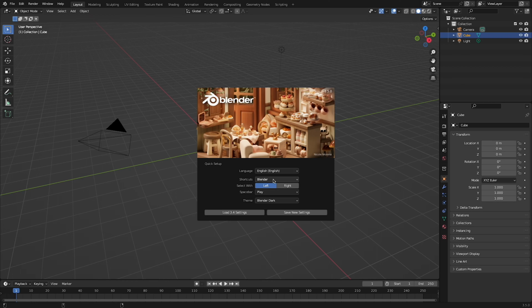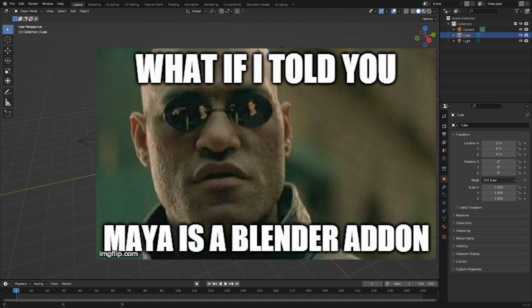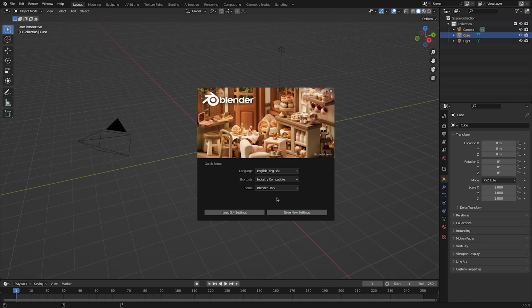The very first time you open Blender, you'll see this window prompting you to set your input preferences. If you're already used to another 3D program, especially Maya, this'll save you a lot of time. Set your shortcuts to industry compatible. Now your 3D navigation and keyboard shortcuts are the same as in Maya. You're welcome.